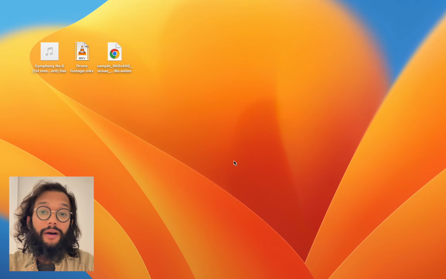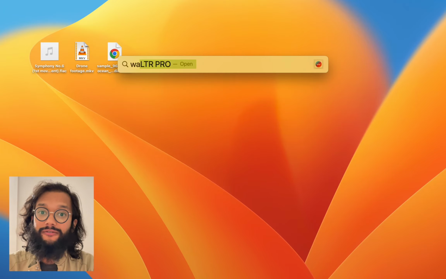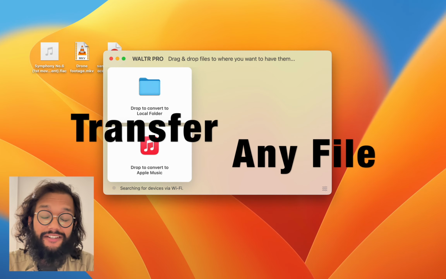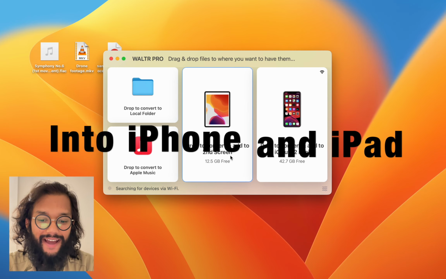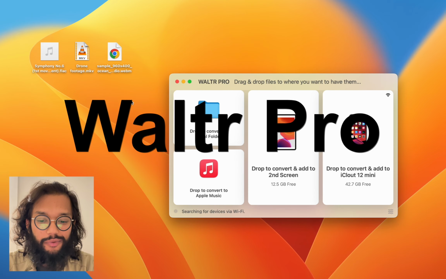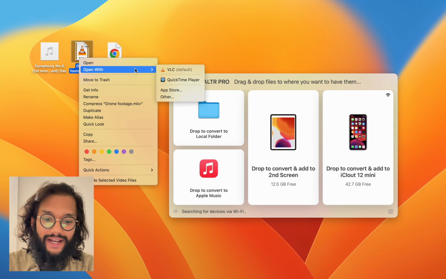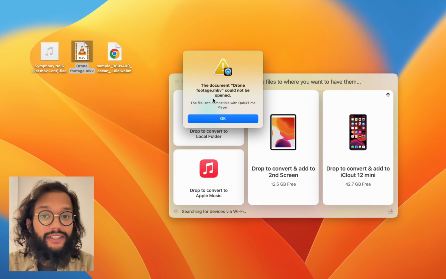Hey everyone, I'm going to show you this awesome app for your Mac that can transfer any file format you want into your iPhone and iPad. It's called WALTR PRO. Here on my Mac you can see different file formats, and natively these won't open on your iPhone, iPad, or Mac.